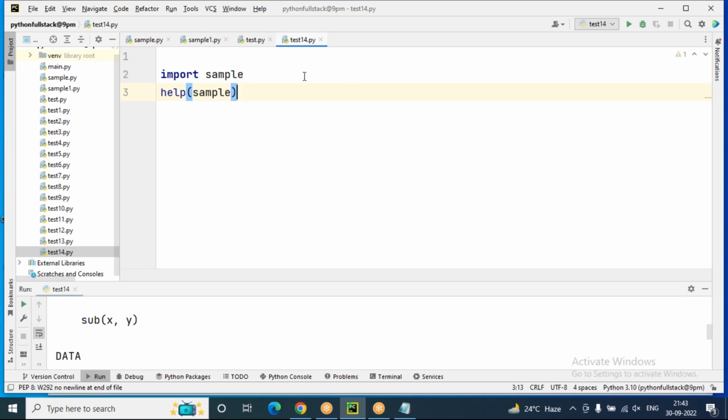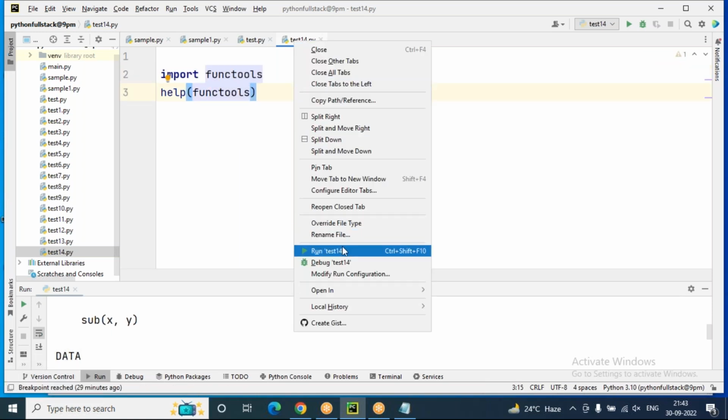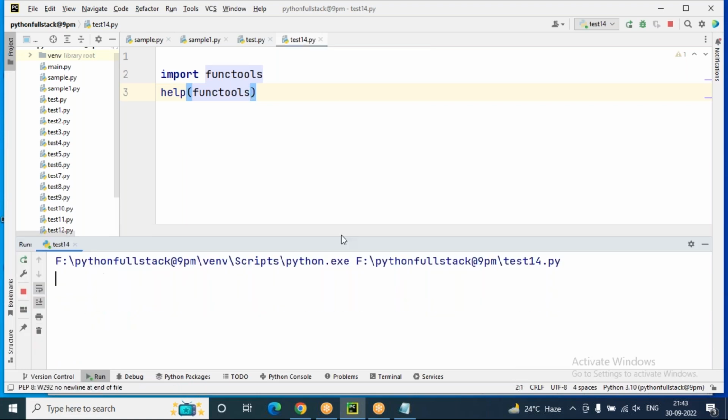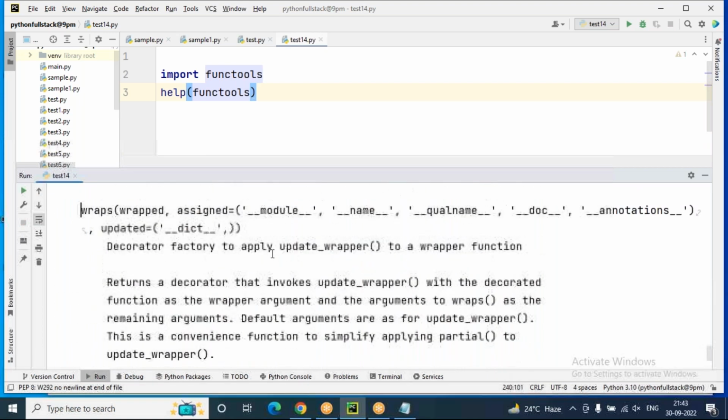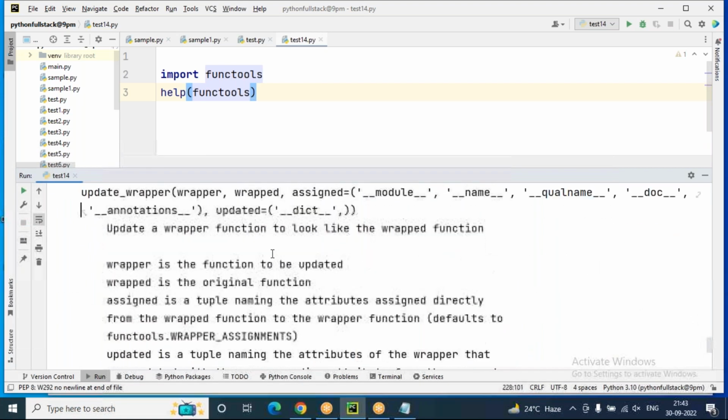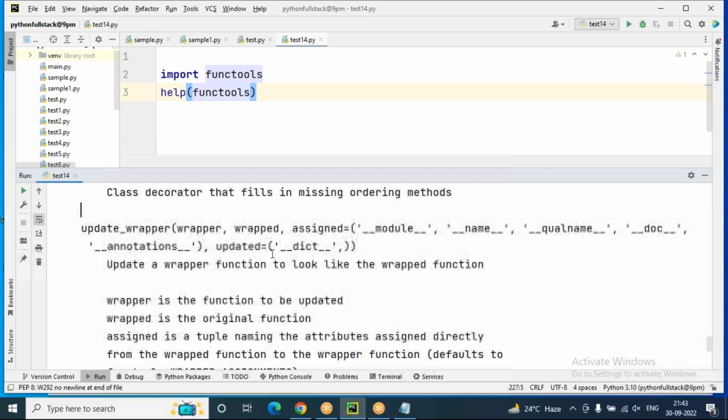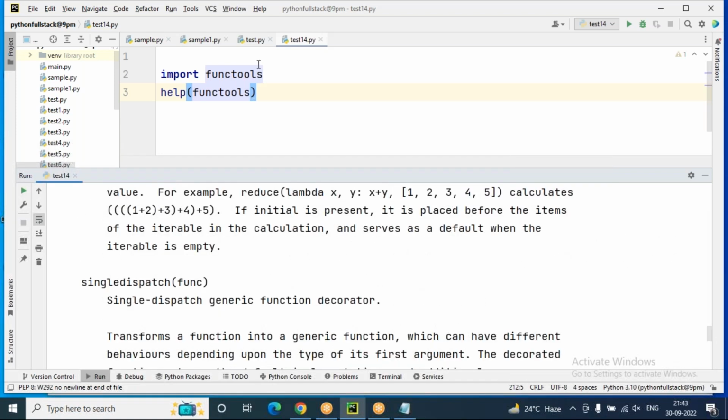Suppose you want to know the functools information. Right now the functools module is there, sir. Just now we discussed functools in the session. If you want to import the functools module, then import functools, let's run this. You will get help of functools, the complete description and information, and you can see the total information completely here. Okay, so this is the case.